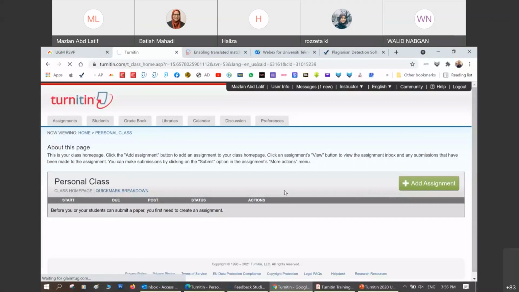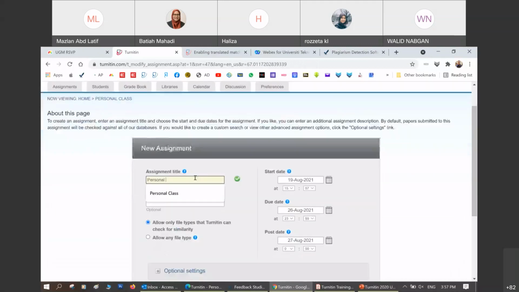Sorry, my connection is quite slow. Okay. Create assignment. For the assignment title, maybe you can put personal paper, for example. In the assignment settings, make sure you choose no repository here.